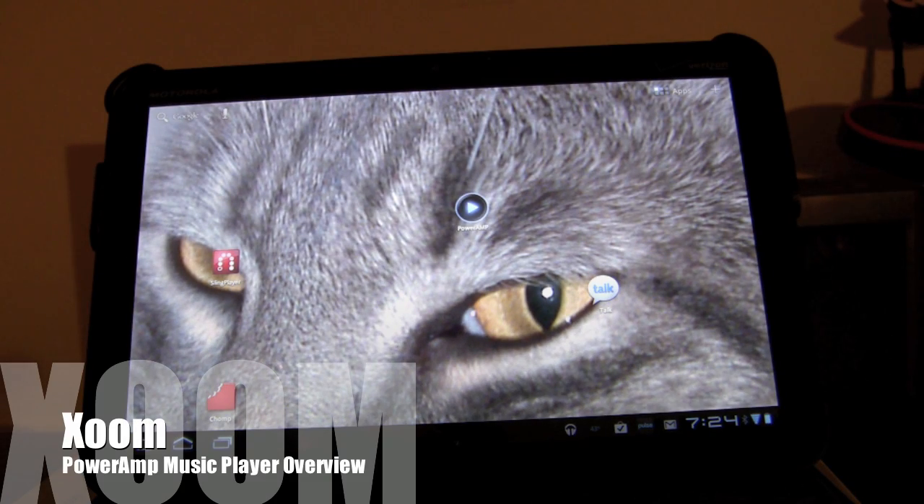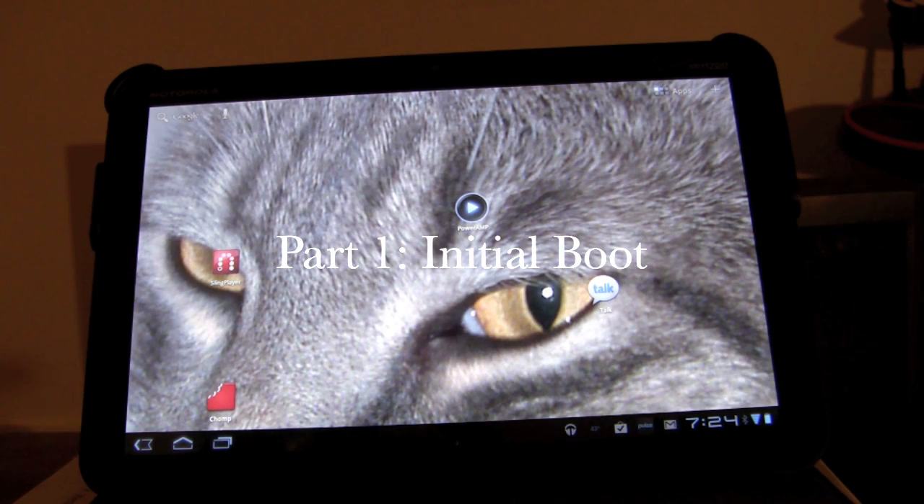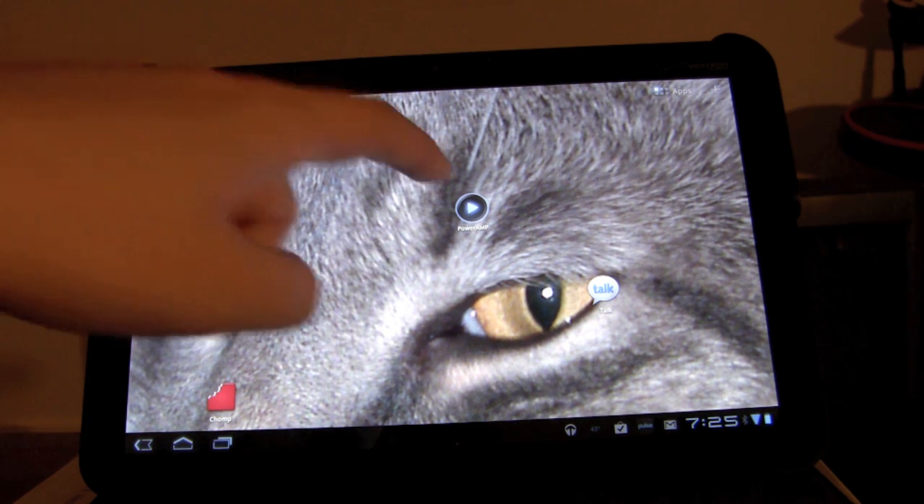So I'm going to start up PowerAmp for the first time, just to go over how it works in the beginning, and then I'm going to cut and film later after I get familiar myself with the interface and then go over everything with you.